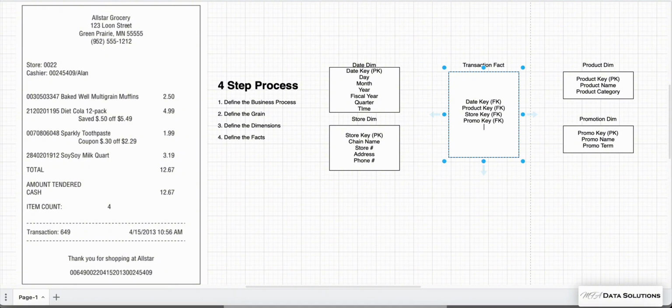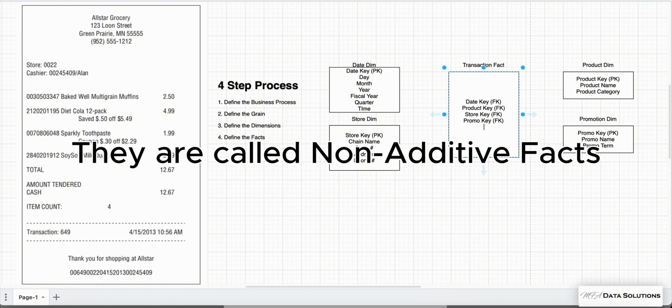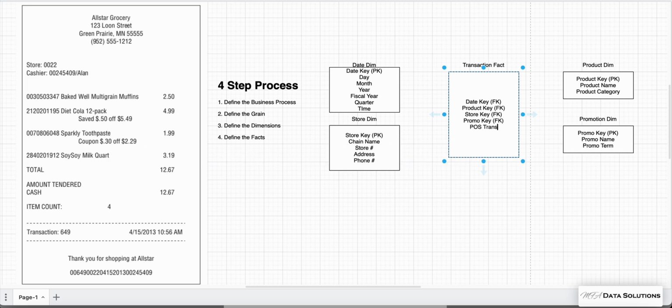And now we talk about some of the measurable facts, items that you can sum up and create reports off of. Sometimes these are attributes or facts that you don't necessarily add up or sum, but they're still numerical figures that can be put into your transaction table. Things like POS transaction number. On a receipt, I think that's probably down here. This value here is our transaction number. The sales quantity: item count, four. We have four products being purchased, so that's four here.